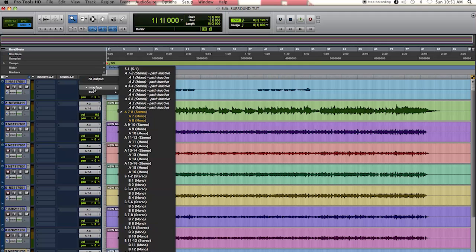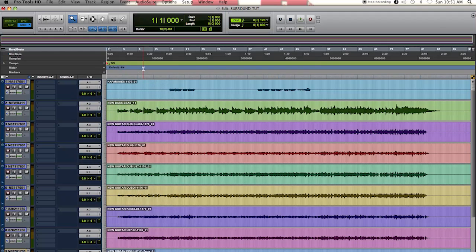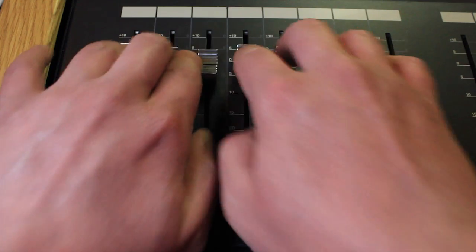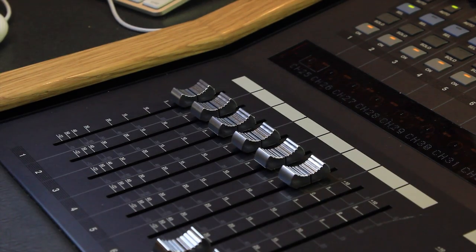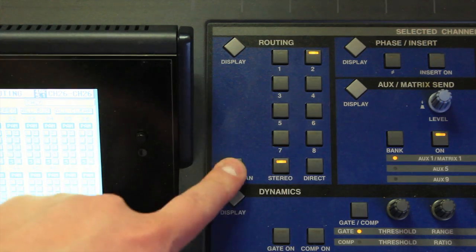Next, set your outputs to the 5.1 path you just created. Pull up the first 6 faders in the back from Pro Tools layer and assign each channel to the corresponding bus. Make sure that follow pan is deselected on all channels.